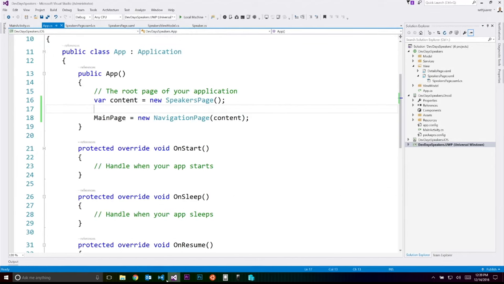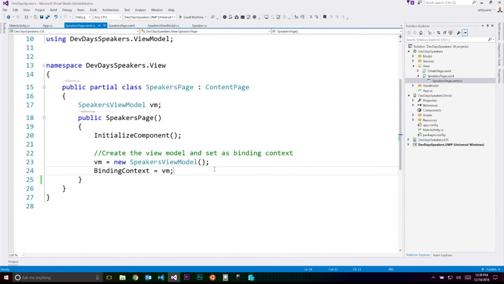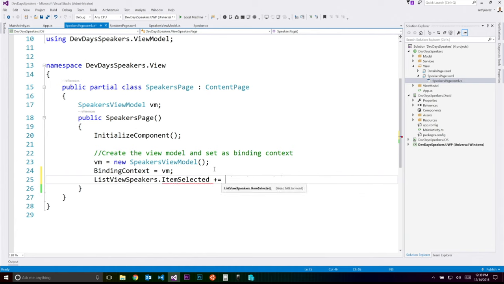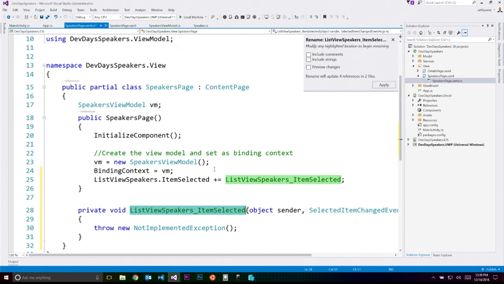That's right. So what we're going to do is we've exposed that list view to the code behind, and we're opening up the speakerspage.xaml.cs, and we're adding a little click handler here. So right here, am I in the right spot? You're in the right spot. Tab. Boom, boom, boom. Done.